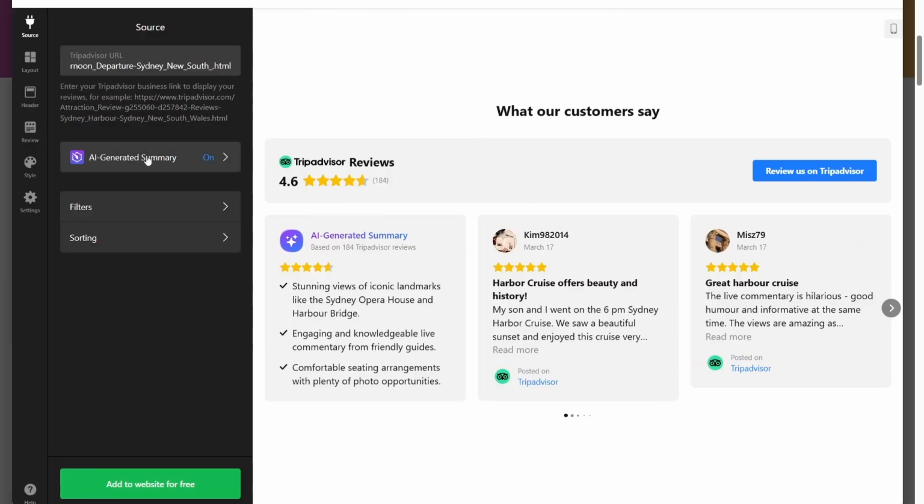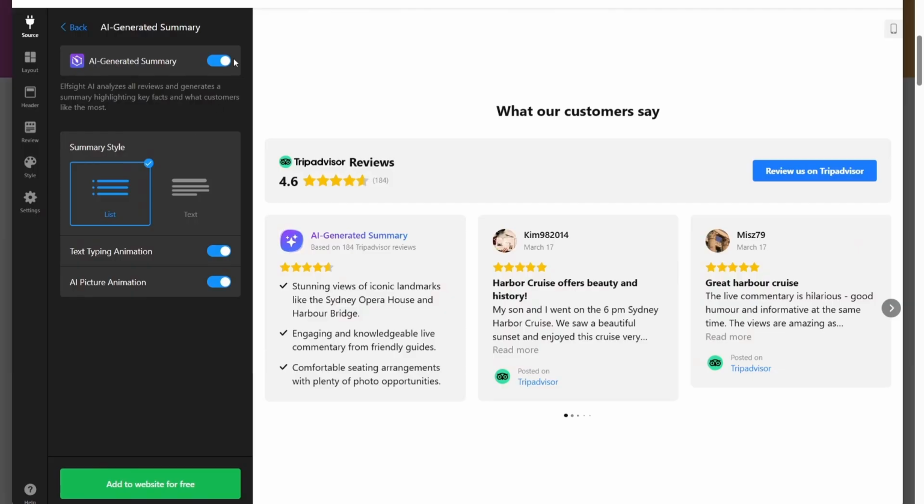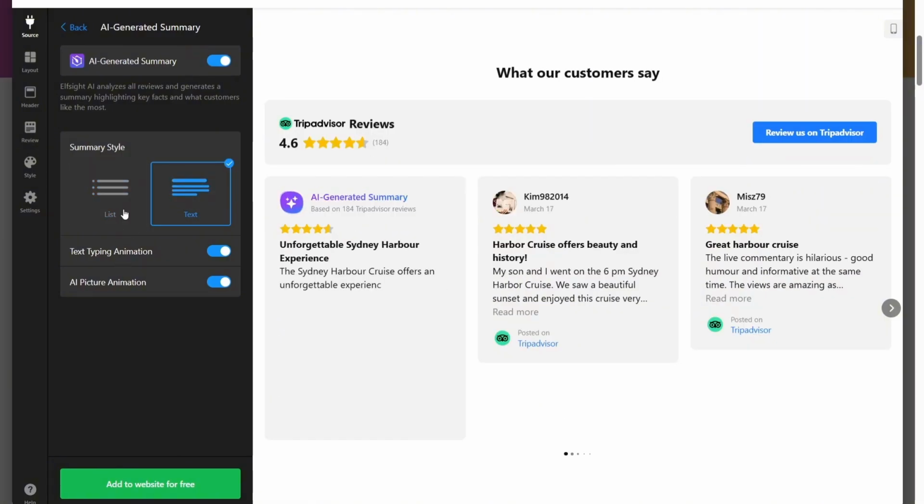On the AI generated summary, you can toggle this off or toggle it on. And if you do turn it on, you can choose the summary style as well as change the text typing animation.